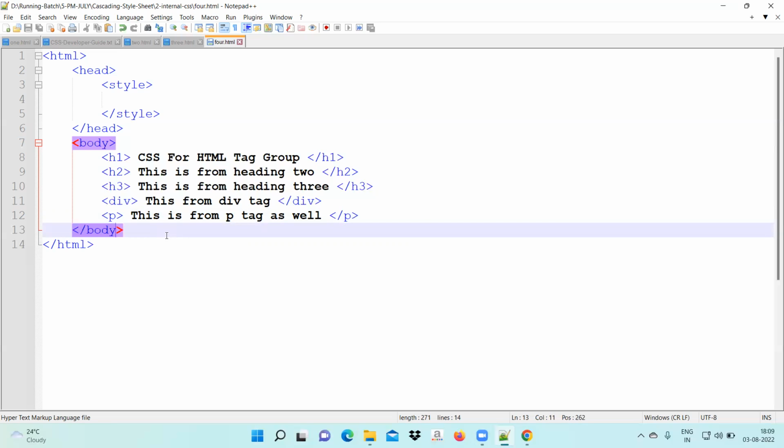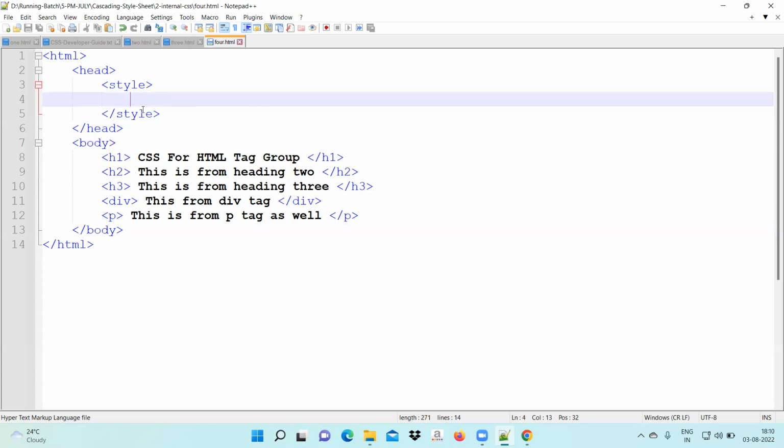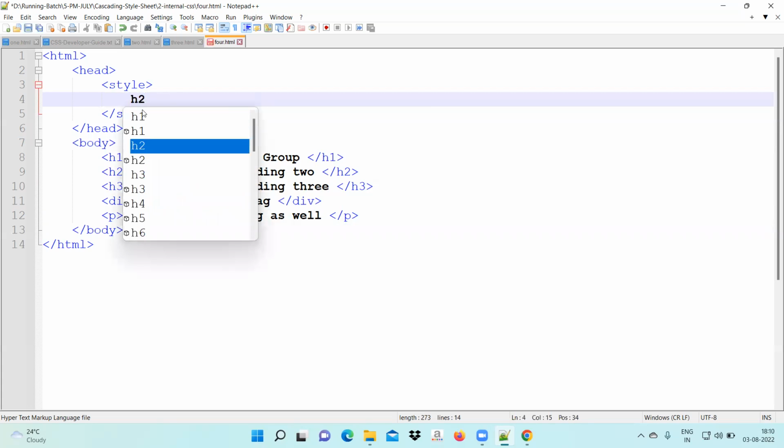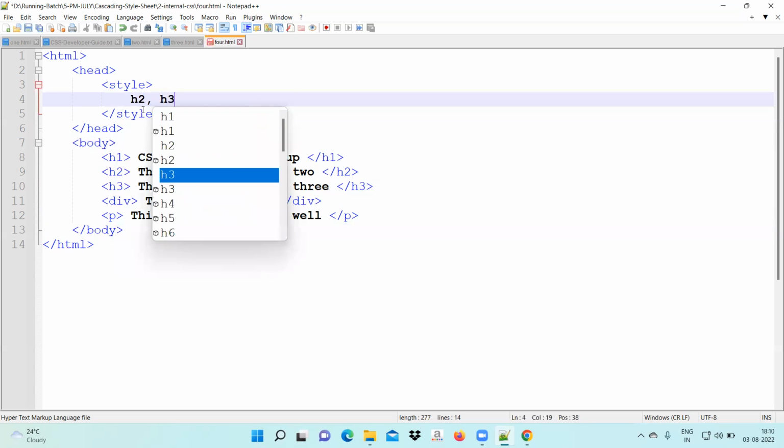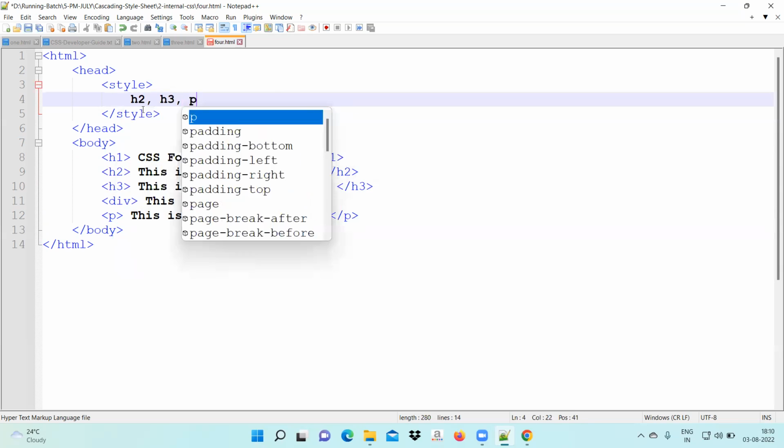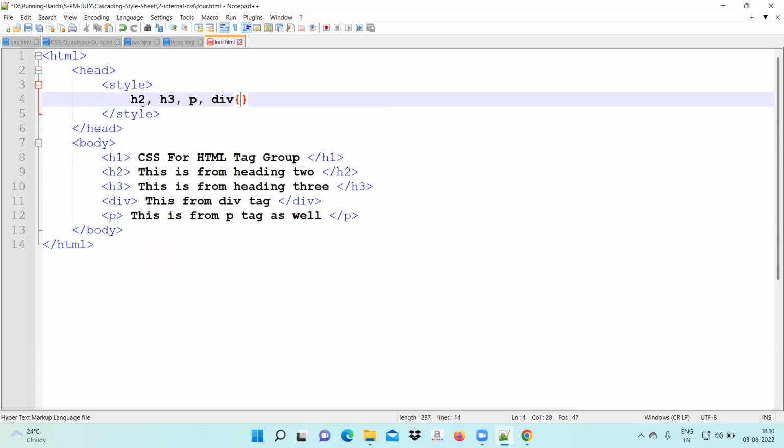Save now. Now, how to write the CSS in such a way that it will apply for H1 also, H2 also, H3 also, division also, as well as paragraph also. How to write the CSS in such a way where it should be applicable for all the tags in the current page. So you have to create a group of that. So let's write here: for H2, H3, paragraph, and div separated by comma.